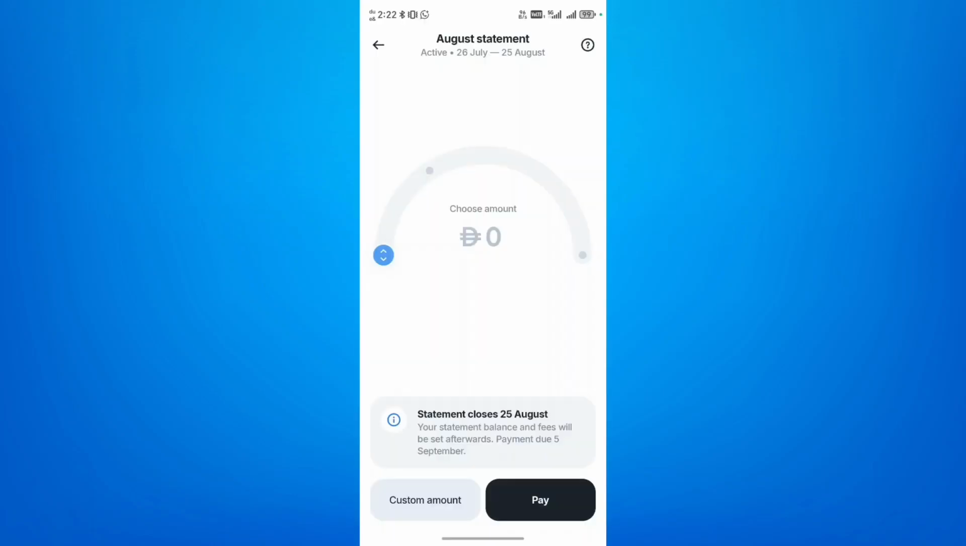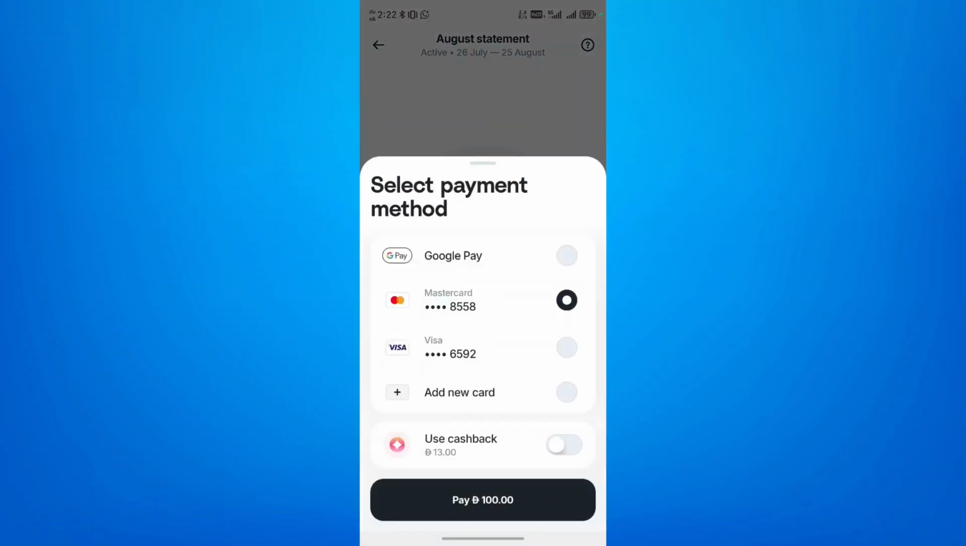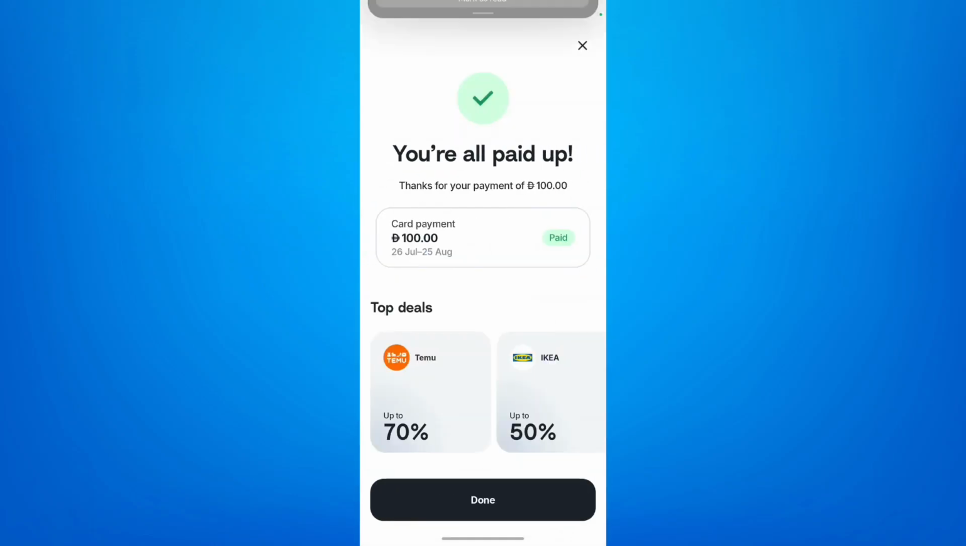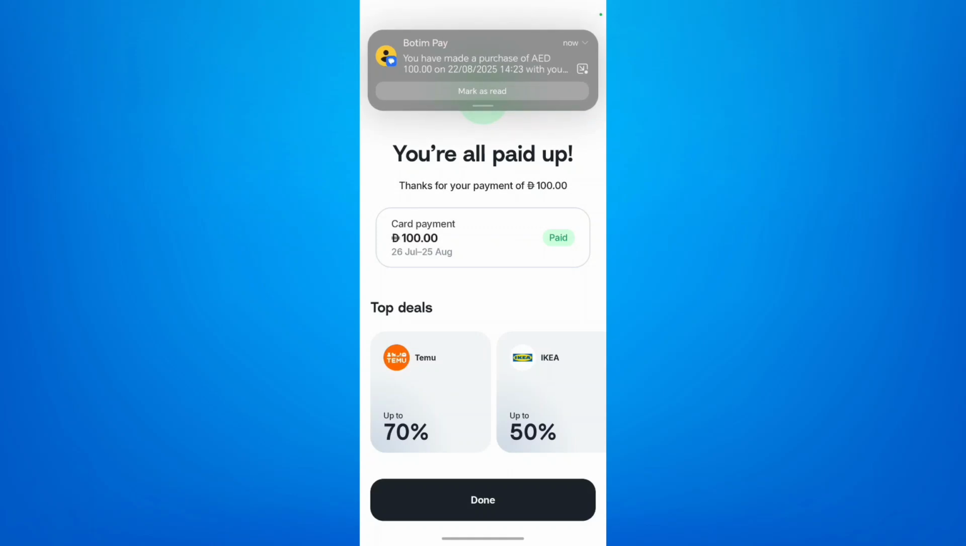You can click on custom amount or you can drag this icon to select your amount. Okay, so for this video purpose I want to add 100 dirham, so I selected 100 dirham, then click on pay. After that select a card or you can add a new card, then click on pay. Wait few seconds. As you can see, I have successfully added 100 dirham in my Tabby Card.